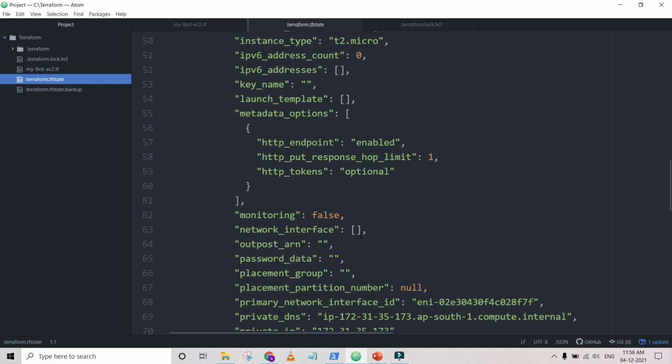Suppose by mistake, or for testing, we remove this state file. Terraform will not have any information about what type of environment we created previously. In that case, it will create a new EC2 instance that will be managed by Terraform, not the previous one, because we already removed the state file, and the instance we were managing previously is no longer part of it.